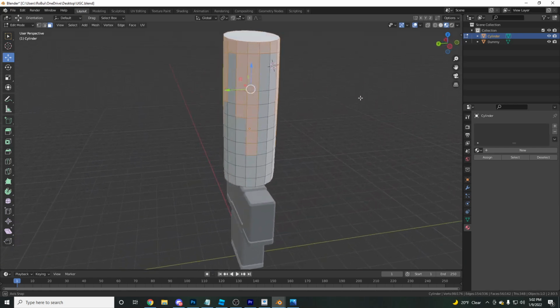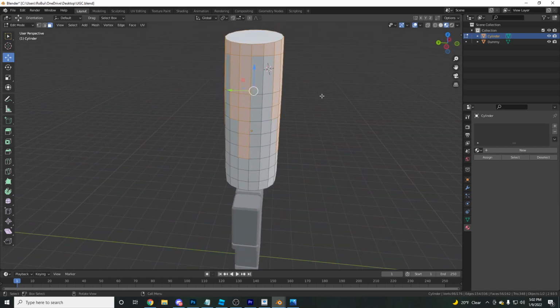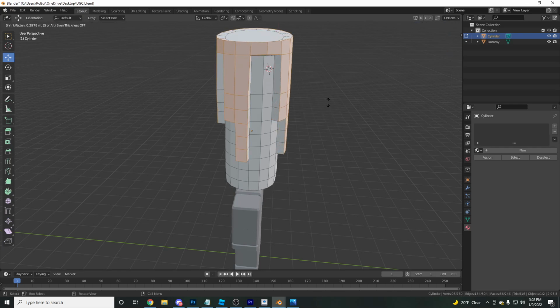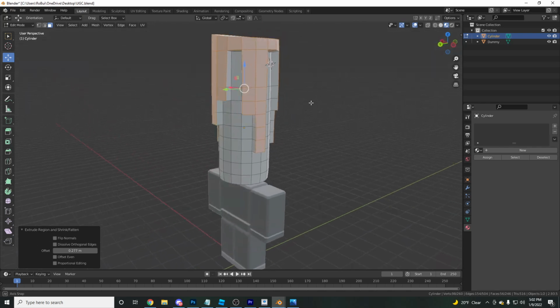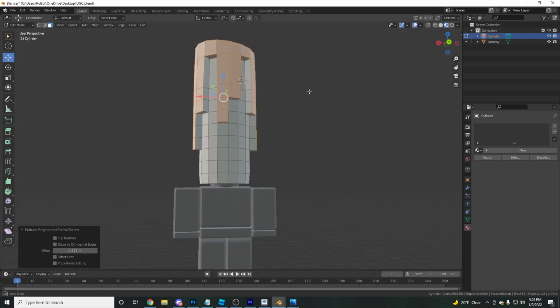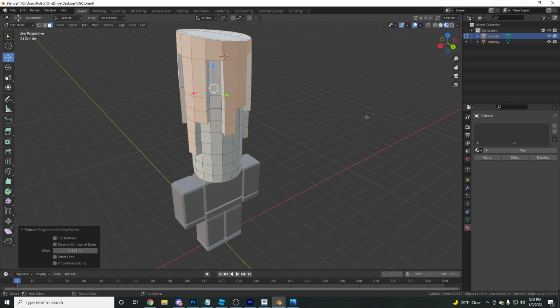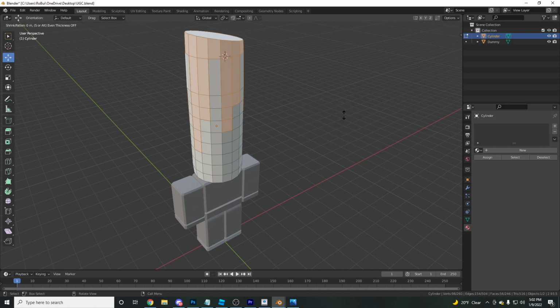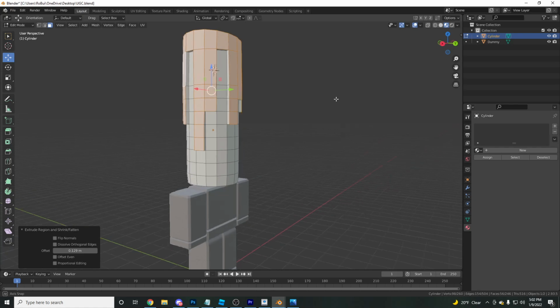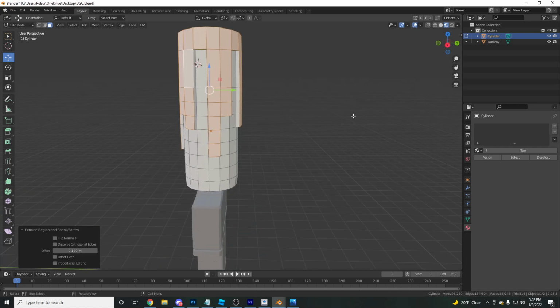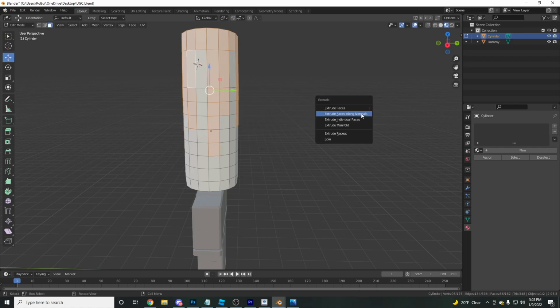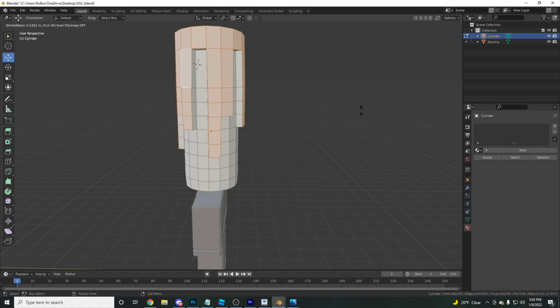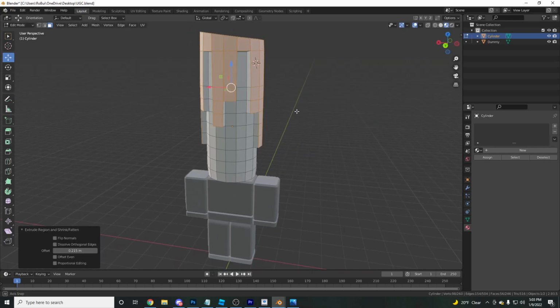Now what we're going to do is Alt-E and extrude along face normals. So Alt-E, extrude along face normals. Bring those out, something like this. All right, looking pretty good. Those might actually be a little bit too big, so let's make them a little smaller. Something like this works fine for me. Maybe even a little bigger. I'm going to go something like this for now.